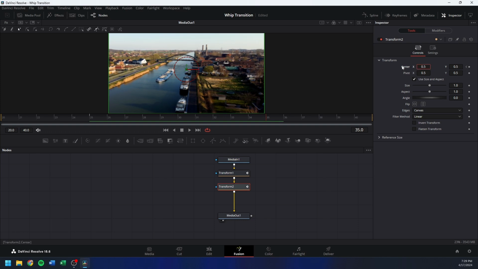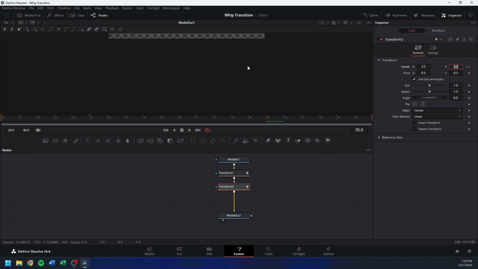And I'm just going to change the X axis. I'm going to change this from 0.5 to 3.5. So if I zoom out here, you can see that my image has been moved over 3.5 times, but we still want our image to show up here. And so how does this work?